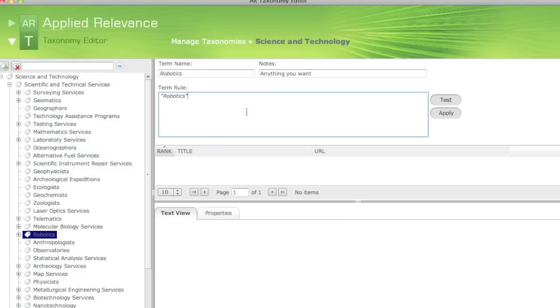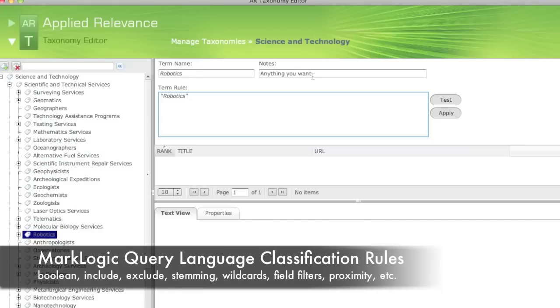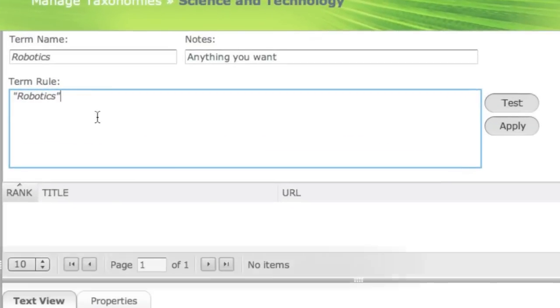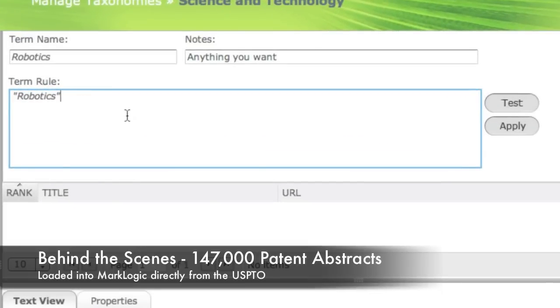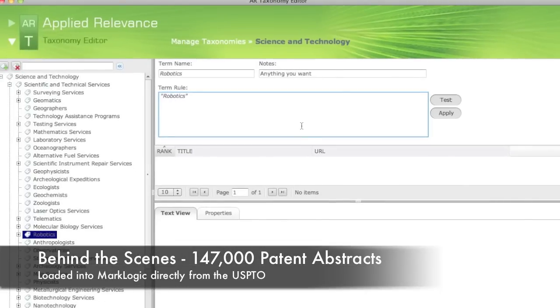On the right we have the taxonomy node properties pane. This contains three fields: the term name, notes, and a classification rule. In this case, the classification rule is robotics, just the word. The classification rule is the heart of AR taxonomy. Now we can test this rule.